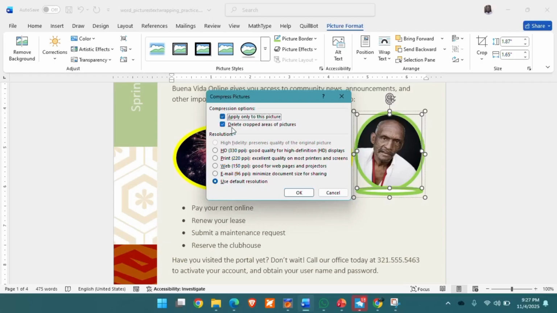Then the next option says delete cropped areas of the picture. So those cropped areas of the picture that you are no longer needing, but they are there increasing the size of the document, you can actually delete them. So when you check this, those areas that you don't need will be deleted.